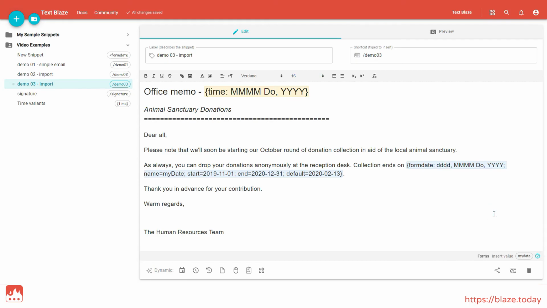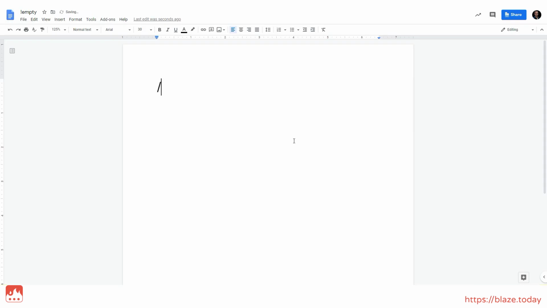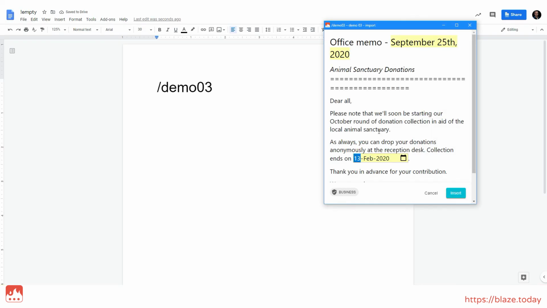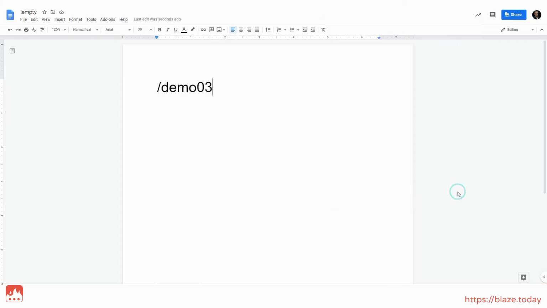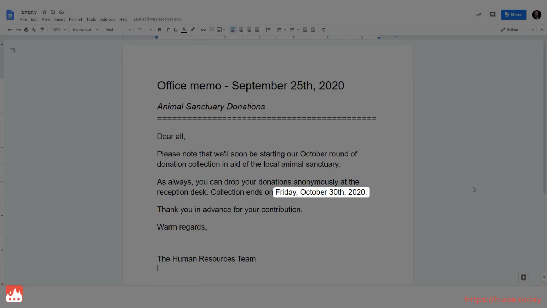Now let's see it at work. You'll see that the pop-up calendar only shows the date range that I specified. Also, note that the formatting in the date selector is automatically set by my computer's localization settings. But when I click Insert, the date is inserted according to the formatting I specified.